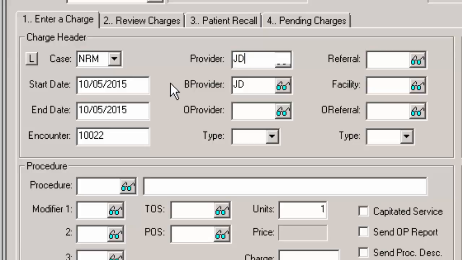In the Provider field, we can enter the provider code for the provider that performed the procedure or search for it by clicking the Lookup button or pressing F3. This field defaulted from the information entered in the patient screen for us, so we can change the provider code if needed and then press the Enter key.